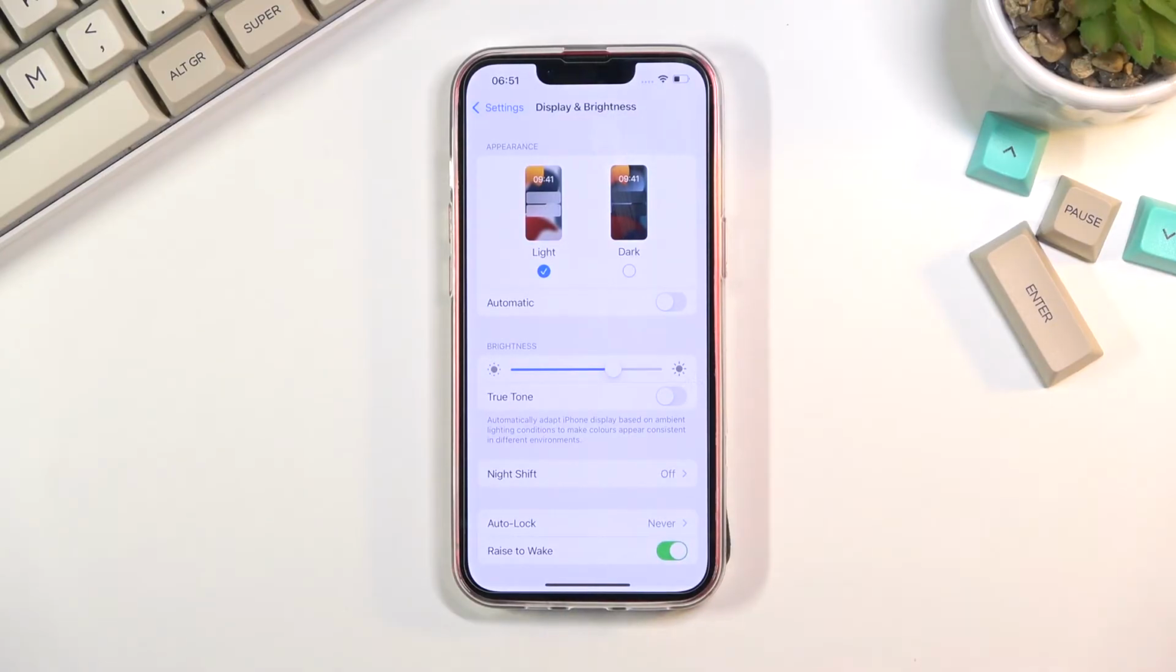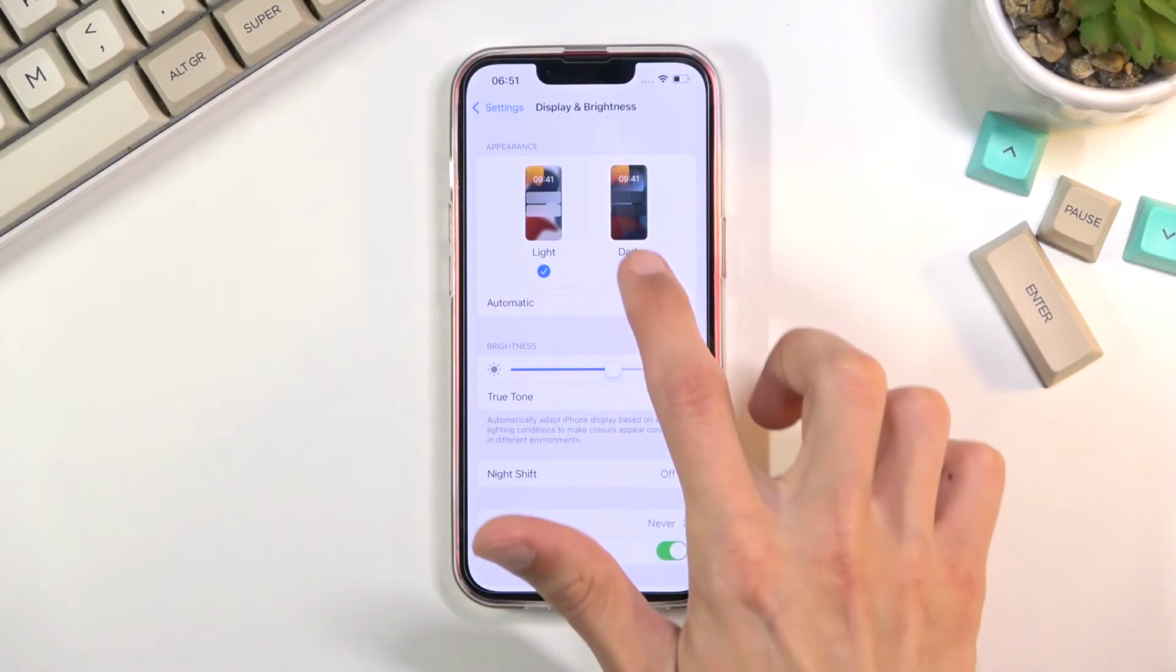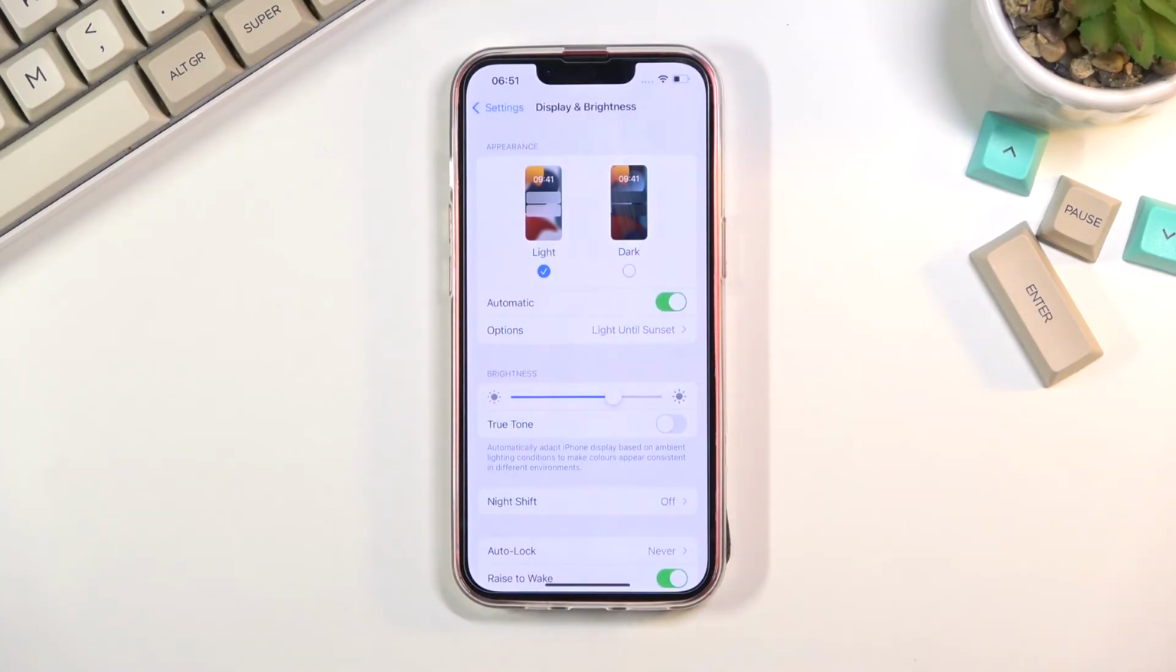So this is just a hard toggle where you can just set it to be a light one or dark one always, but you do also have the automatic option, which will basically define the mode, dark or light one, based on the time. So if it's daytime, it's going to be in light mode, and if it's nighttime, it's going to be in dark mode, basically giving you the best of both worlds.